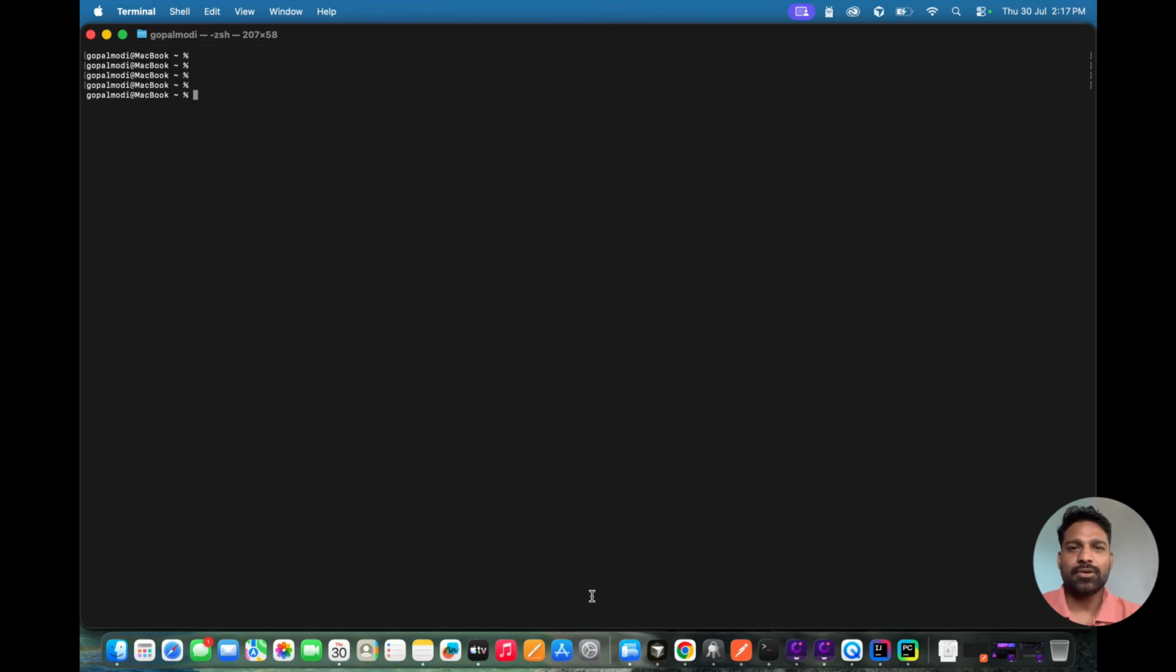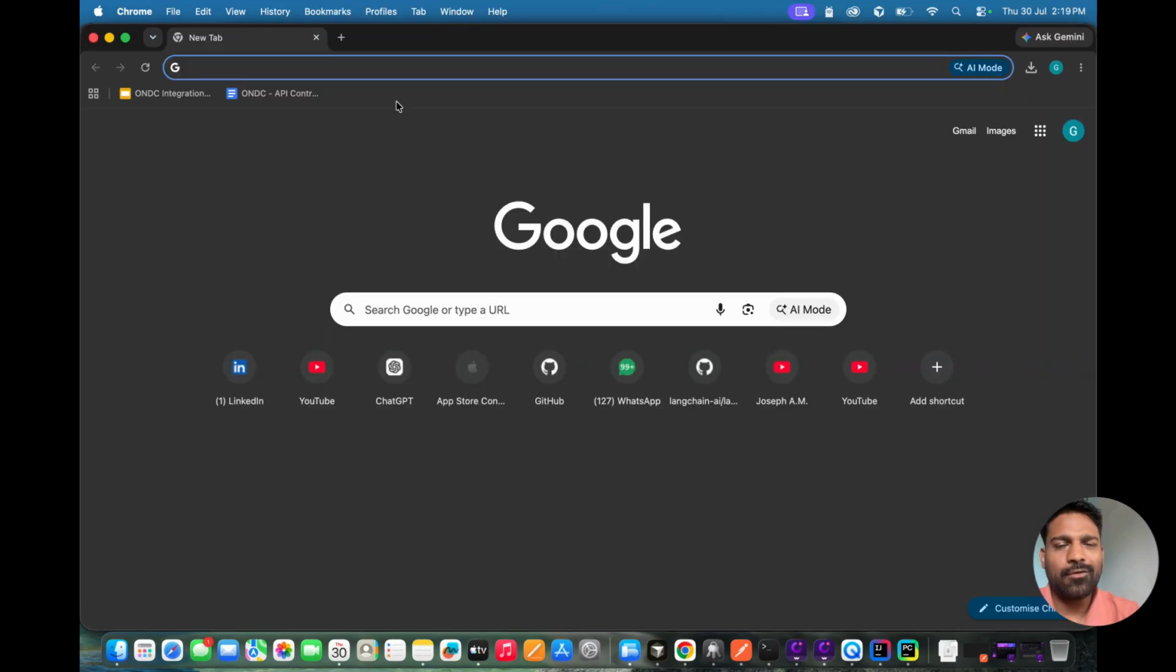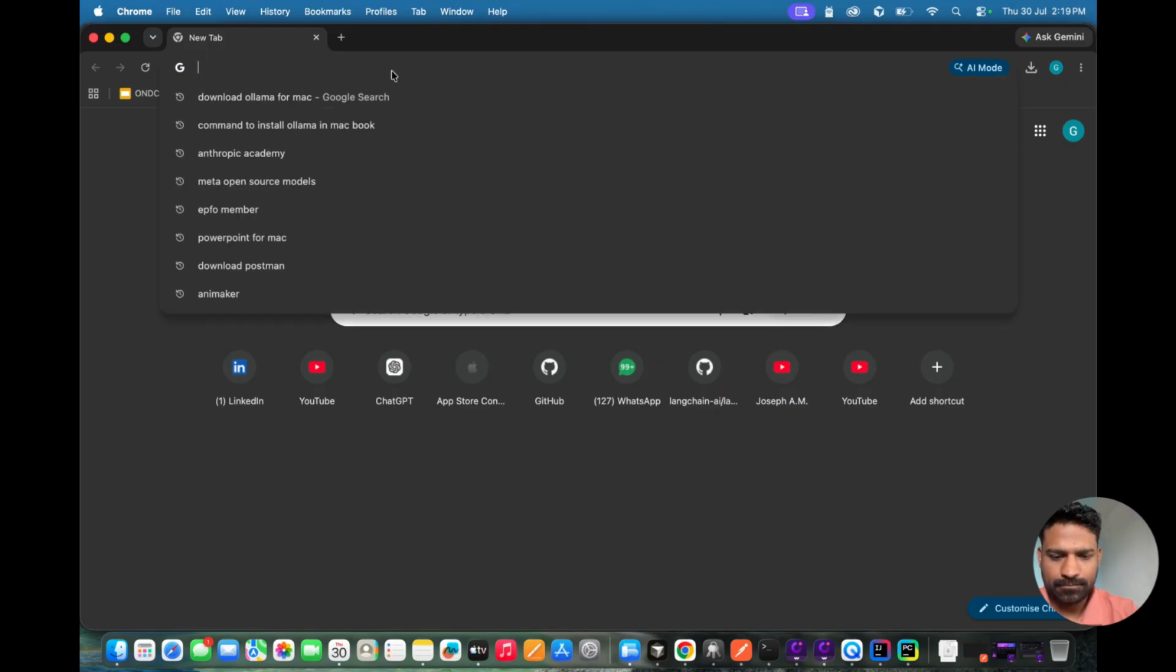Now to run an open source model in your local system, we would need Ollama. Ollama is just like Kubernetes. With Kubernetes, we run the pod and we pull the image. In the same way, with Ollama, we pull the model and run it. Now let's install Ollama.